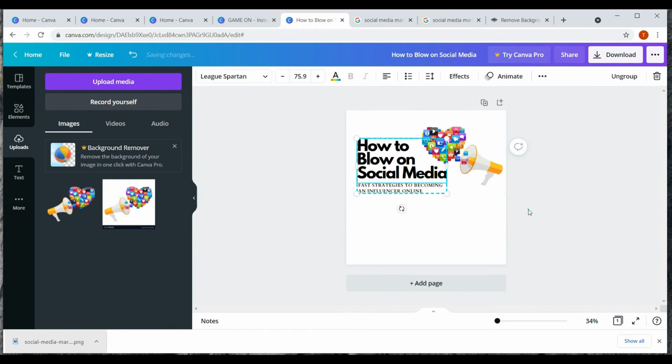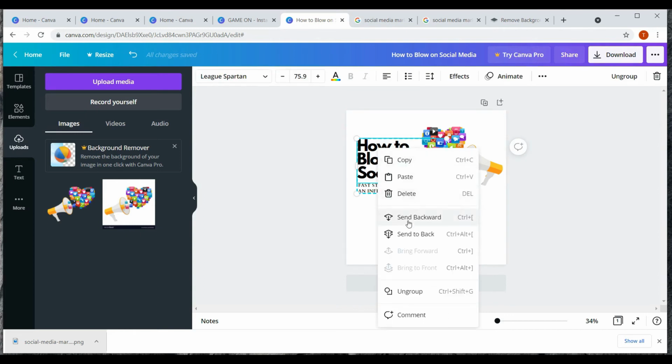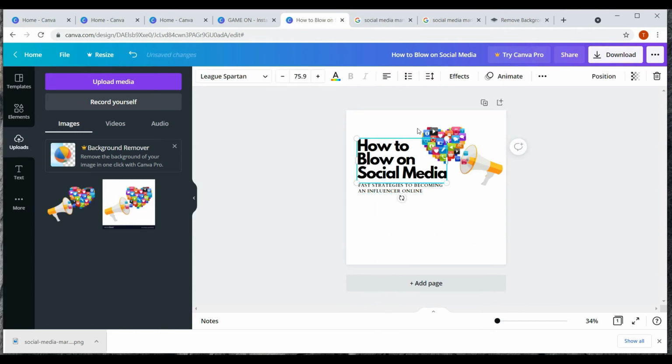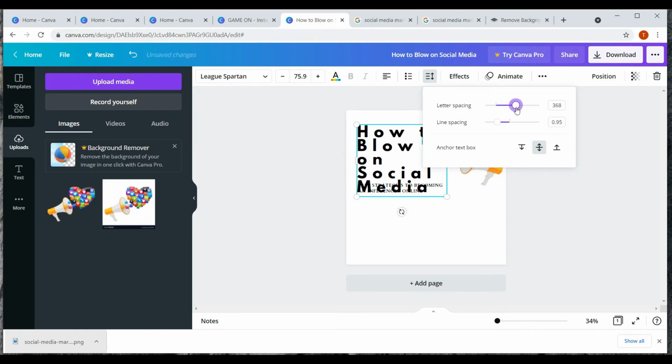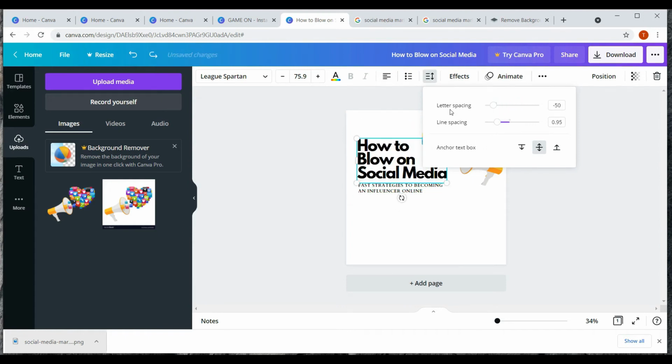Cool. The next thing is I want to increase the spacing in "how to blow on social media." So what I'll do is ungroup this first, then select the text, and then come to the option here. Can you see spacing? We have letter spacing and we have line spacing. Letter spacing is for spacing between individual letters like HOW. If I increase it now, you see the letters are going to be spaced out. So I'm going to take it back to the way it was before, which is -50.